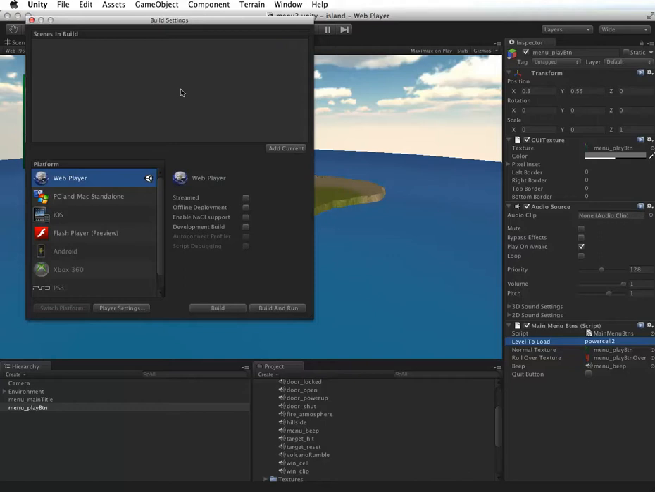And what we need to do, though, in order for our menu scene and our main island scene to work in what we've just built, is to tell Unity which scenes to include in the build, and that's this window right here. So the first thing you can do to add this menu scene is click on Add Current. And when you do that, you'll see that it then adds the current scene into that Scenes to Build window.